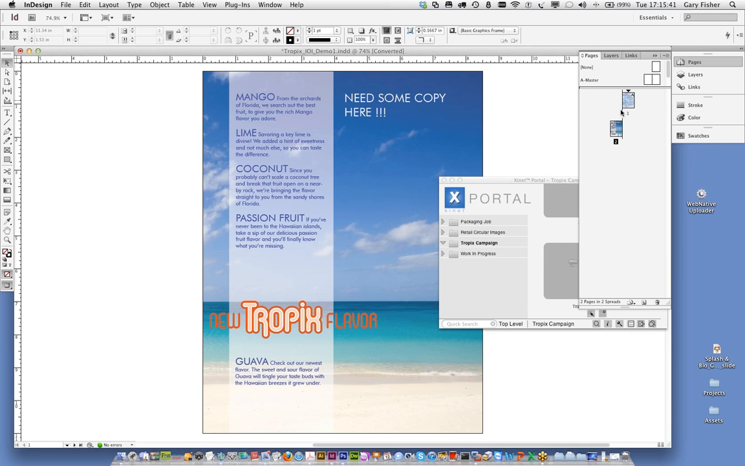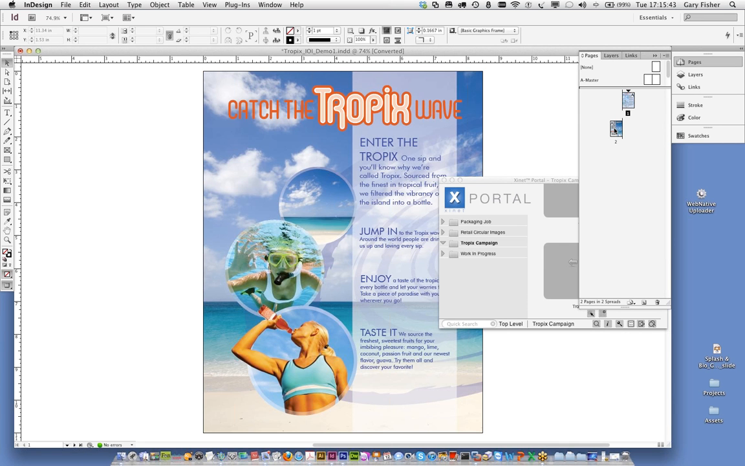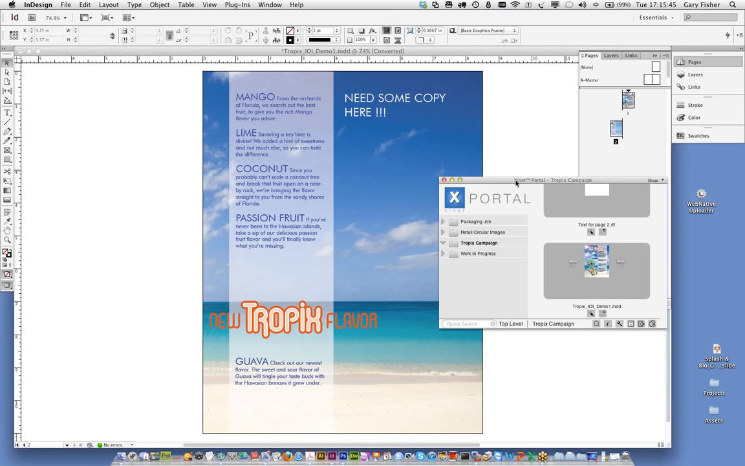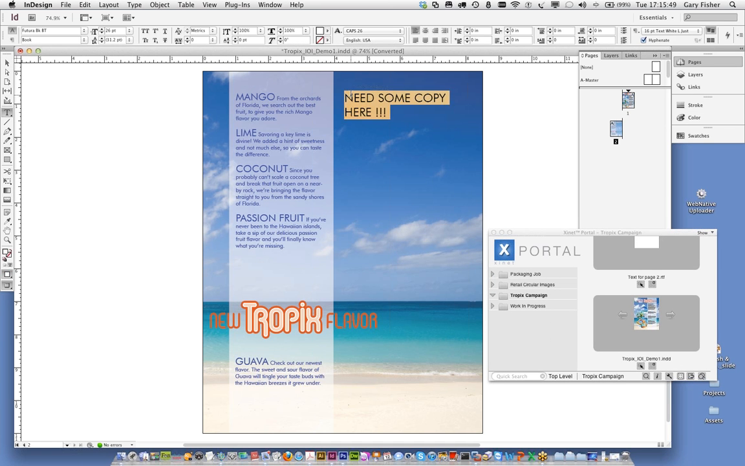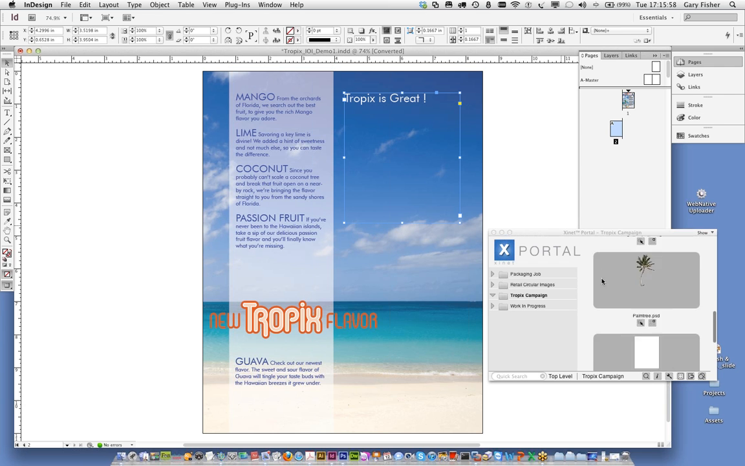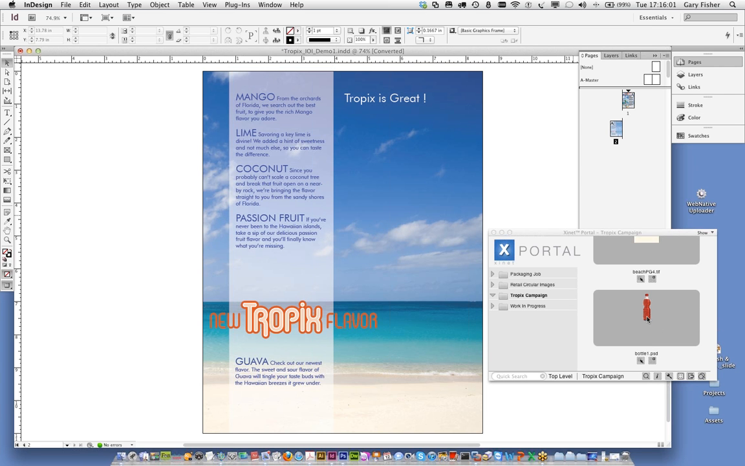Okay, so what I've got here is a really basic, and forgive my design skills, InDesign document. Two pages, there's page 1, and there's page 2. Page 2 needs a little bit of work doing to it. I need to put some copy in, so let's go ahead and do that. Tropics is great. So I put some copy in, and I need to do some other work.